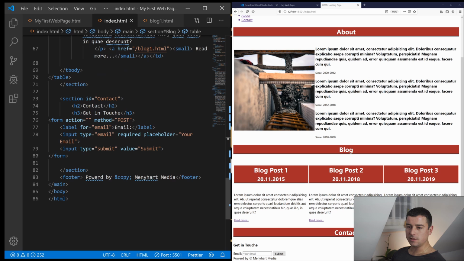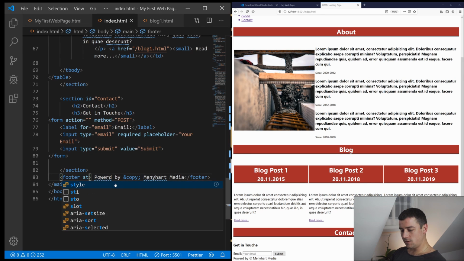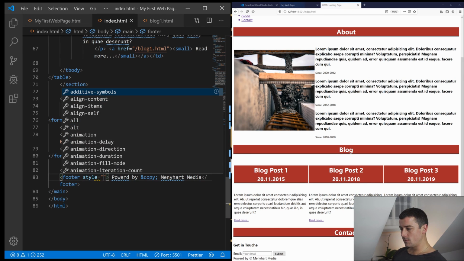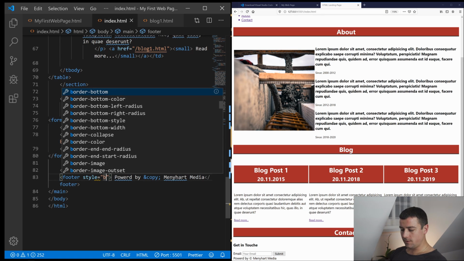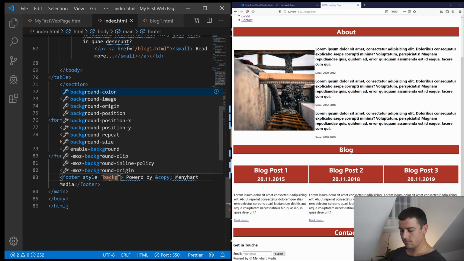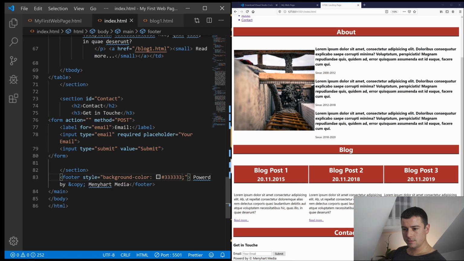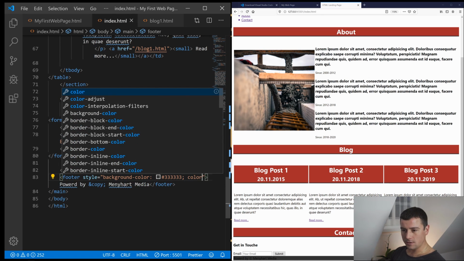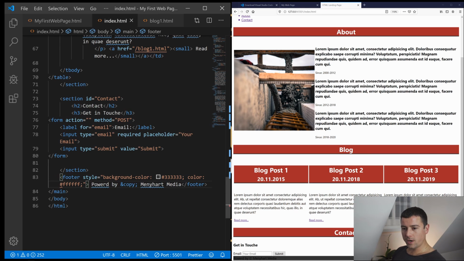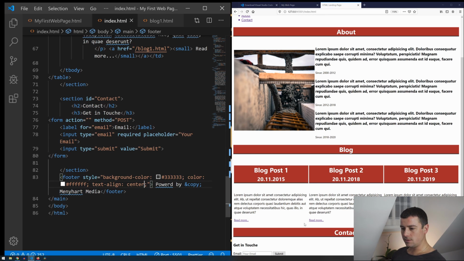I would do an inline style here. And for this, I would just type in style, and give this a background color of, let's say, this. And the color of the text should be white. And the text align should be center. And there we go. This is almost a ready page.